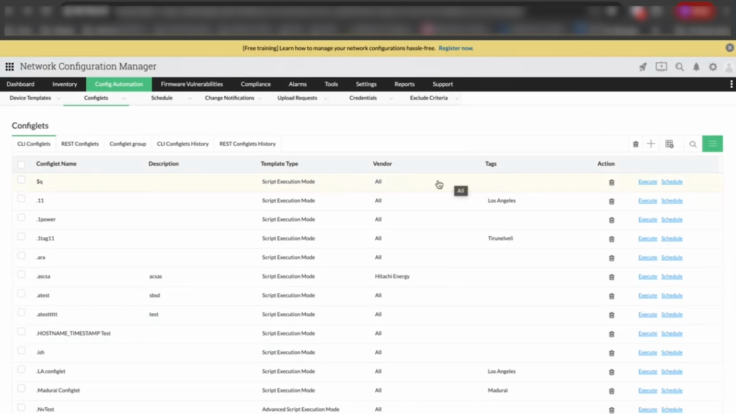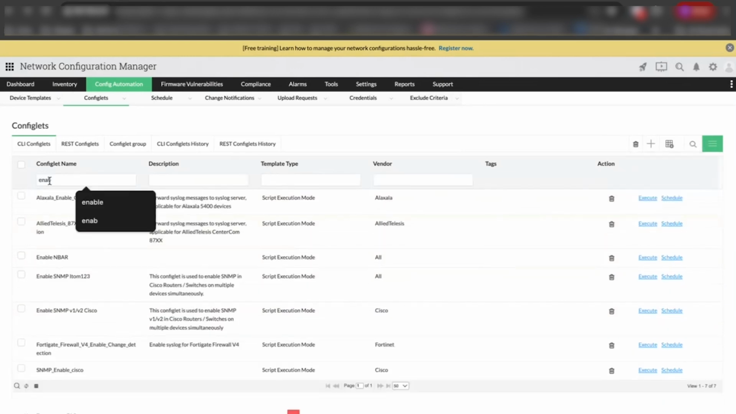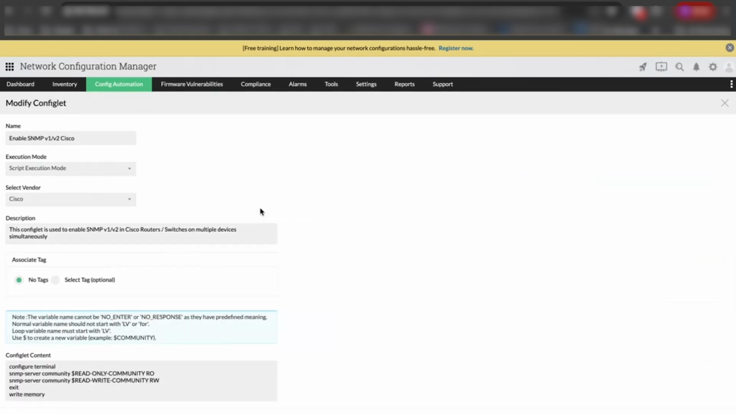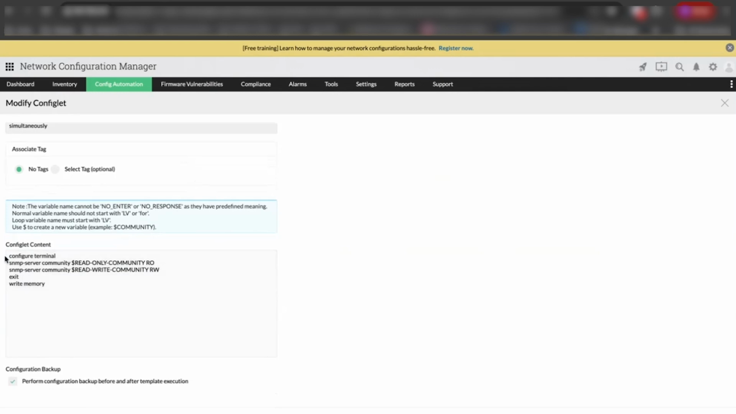Now let me show you an example of script execution mode. Let me show an example where we are going to enable SNMP version 1 and version 2 for Cisco devices. As you can see here, the name is provided. The execution mode is selected as script execution mode. The vendor is selected as Cisco, because we are going to enable SNMP only for Cisco devices. And here the conflict content is provided.